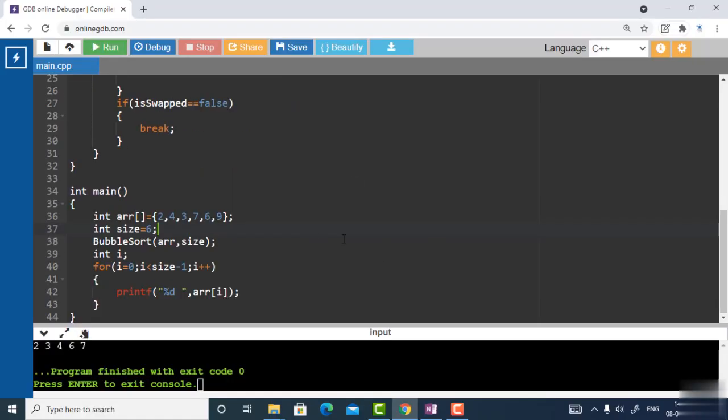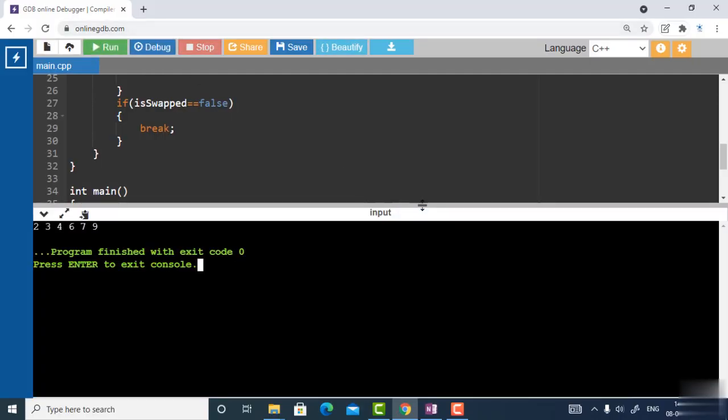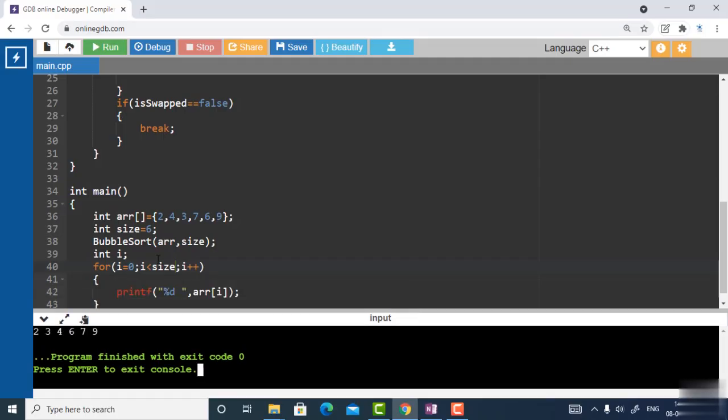Right, while printing, what we have made here is size minus 1. We have made it actually less than size minus 1, so it will not go up to the last element. So what we can say is we can simply make it size. That will make sense, right? Yes, now 9 is there. Now 9 is getting printed.